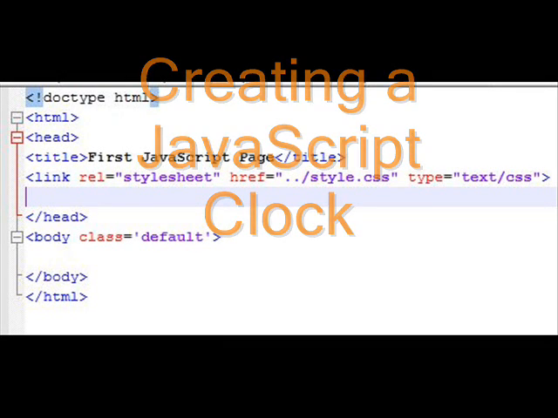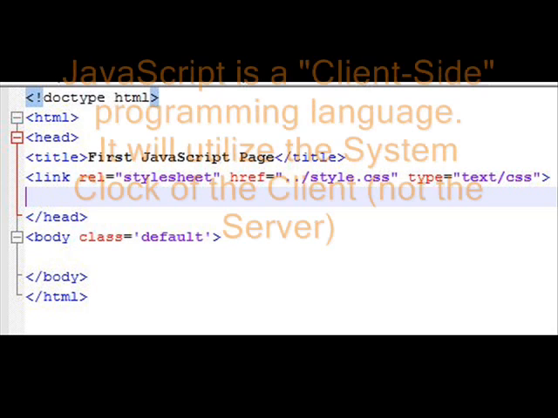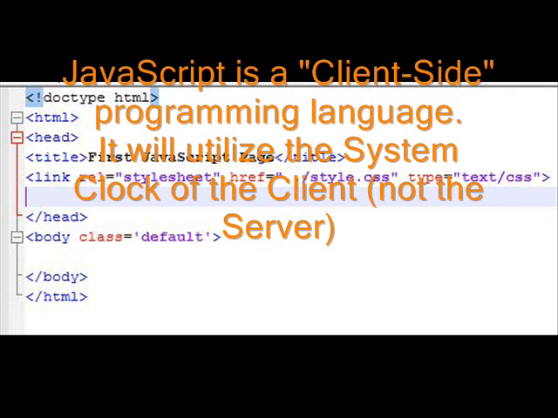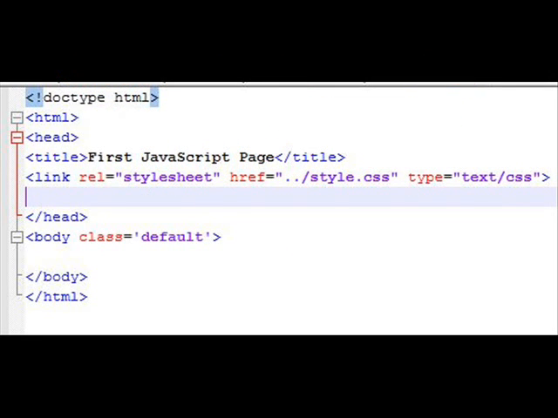Today we're going to write a simple clock program in HTML using JavaScript. And because we're using JavaScript, that means it's a client-side clock. That means that whatever the clock is locally to the user, not to the server, that's what time is going to appear.